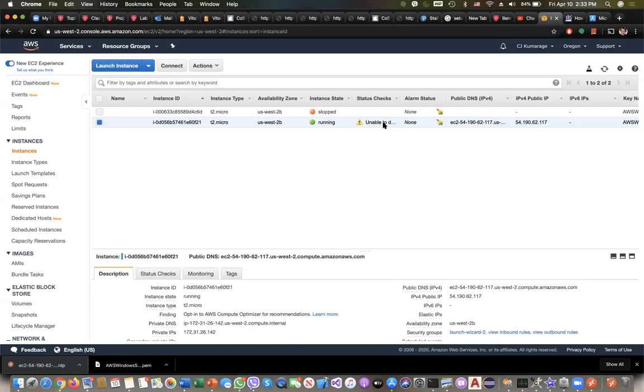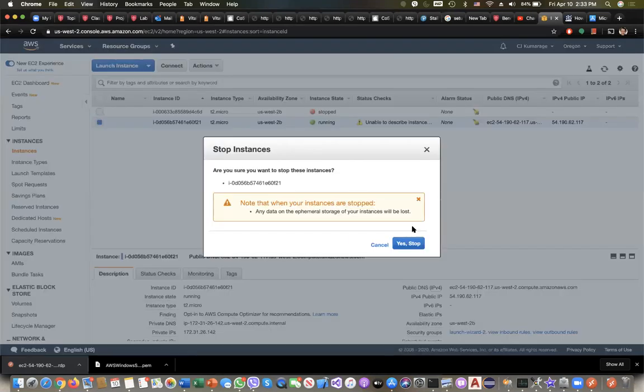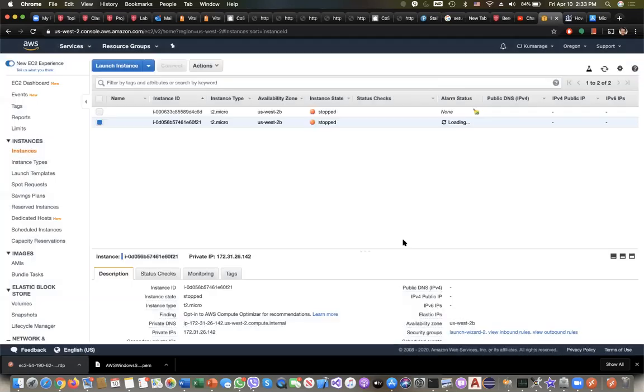So it says unable to, maybe because it is already disconnected, but that's all you basically have to do to get the machine stopped. This time it worked. That's all about this lab.